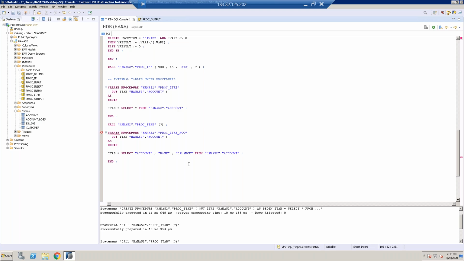Always keep in mind when you go with an output parameter as an internal table, or an input parameter as an internal table, the output of your select query should be in sync with the structure of your internal table. So now what do we have to do? Let's create another table which contains only the account, bank, and balance columns.